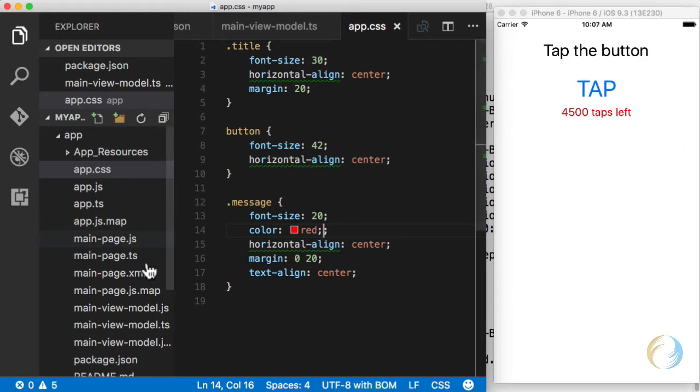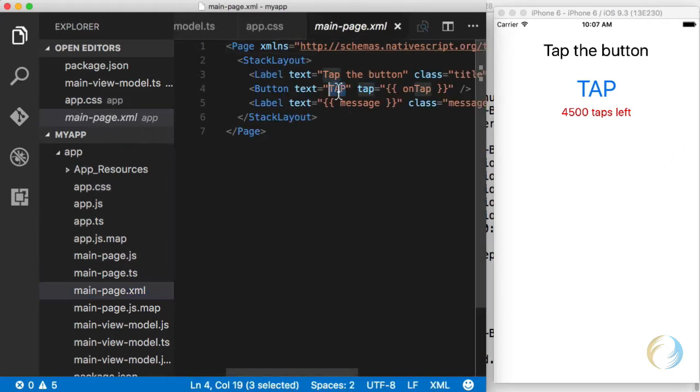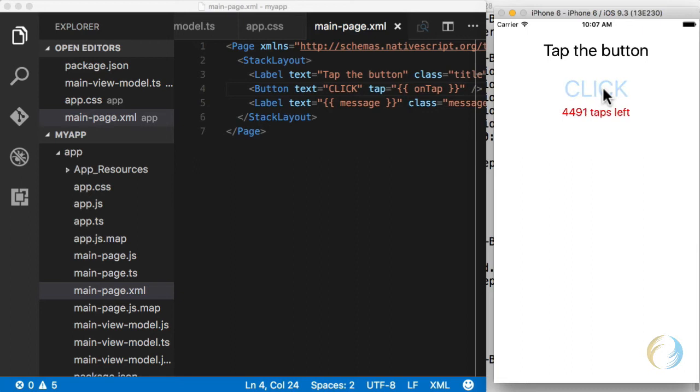And I can also do the same thing with the XML. So if I want to change the button to say click instead of tap, it also picks that up very quickly. And I have a lot of taps left. I don't think I'm gonna finish that today.